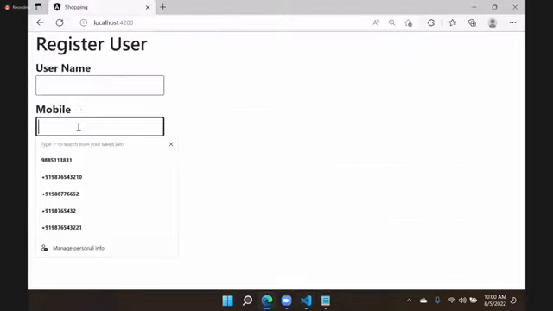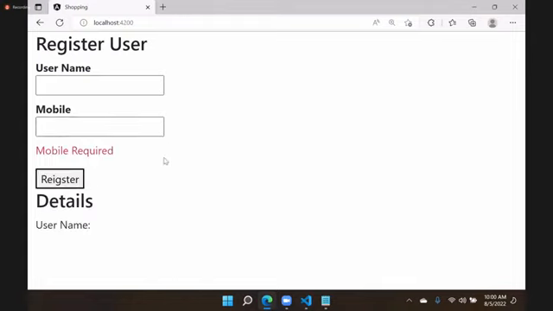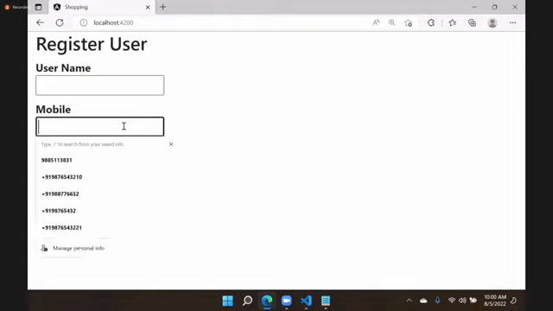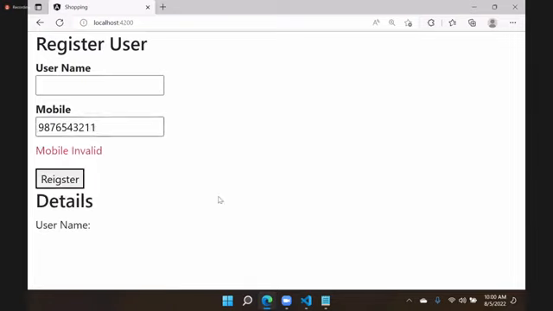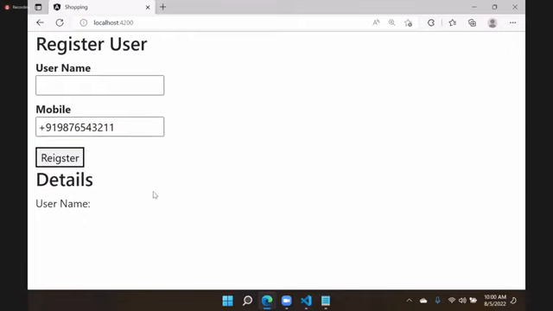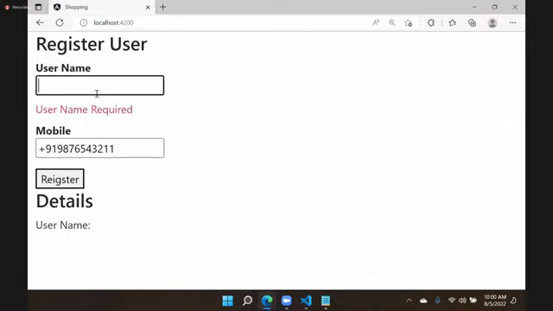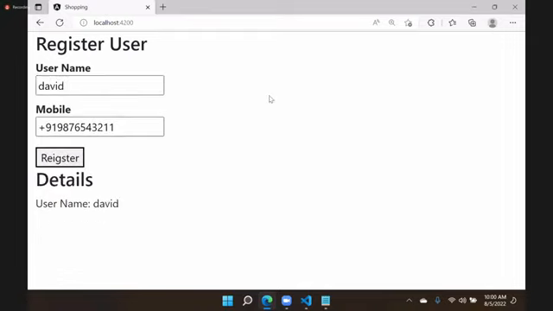Now you click inside and it says mobile required. You enter some mobile number, and it is still invalid, mobile invalid, because it should start with +91. Now it is fine. These are all the validations we are configuring and defining. Some username, then it is fine.